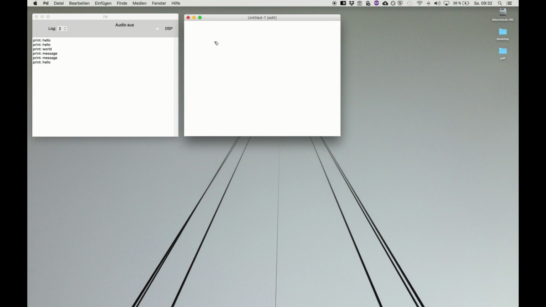PD remembers the order in which you put an object and when you connect them. So let's show, we make a message, it's called one, and a message called two, and a message called three, and we connect them to print, and we do it one, two, three.